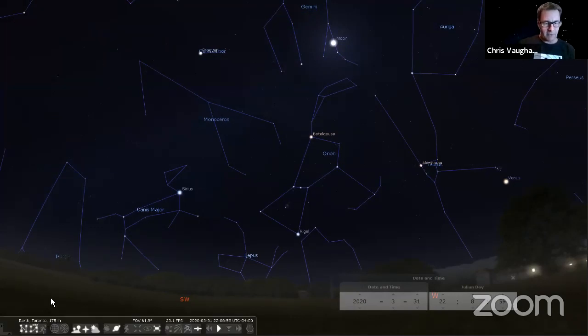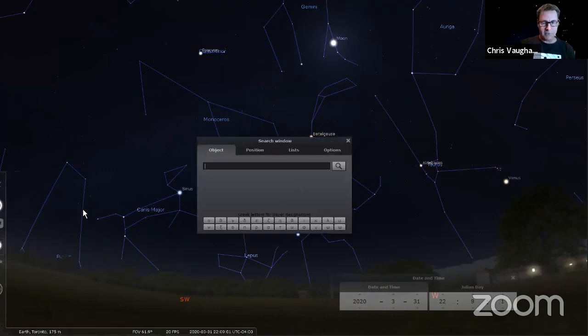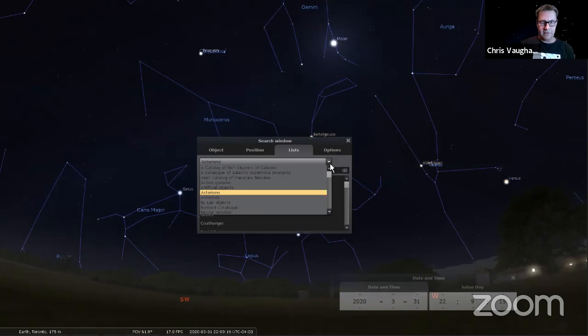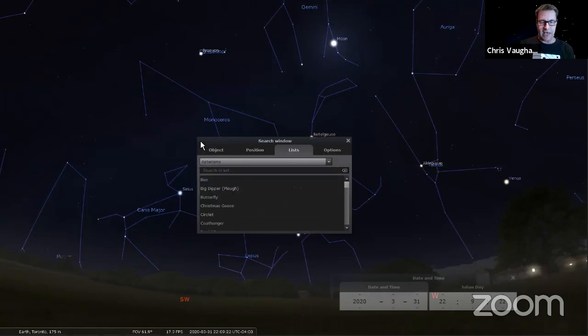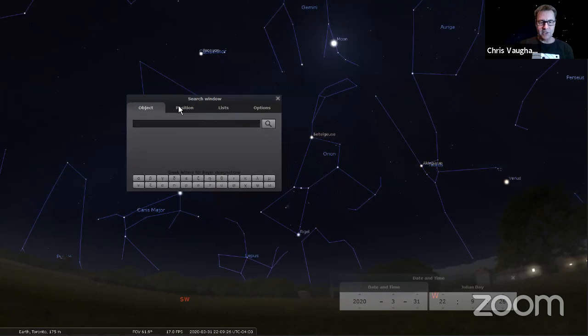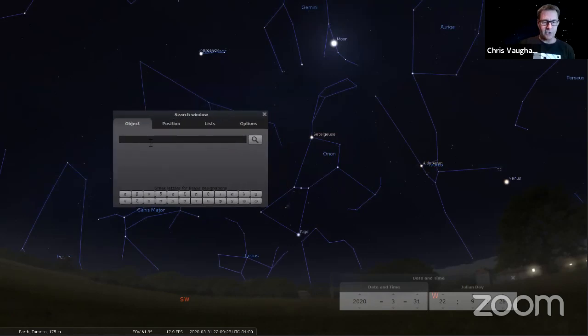Okay. All right, what do we got here now? Back into the search menu for a second. I don't usually use these other tabs, but if you wanted to search within a group of particular object types, you could do that. So I could search for only galaxies, only nebulas, and so on. But basically I don't use that, and I don't think we need to learn that. So we'll just use the regular search button.